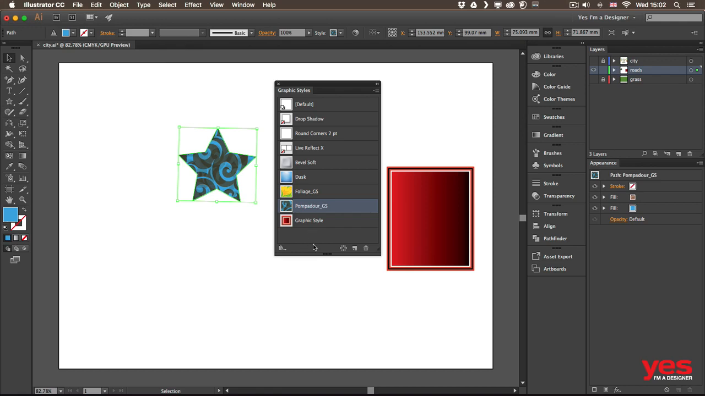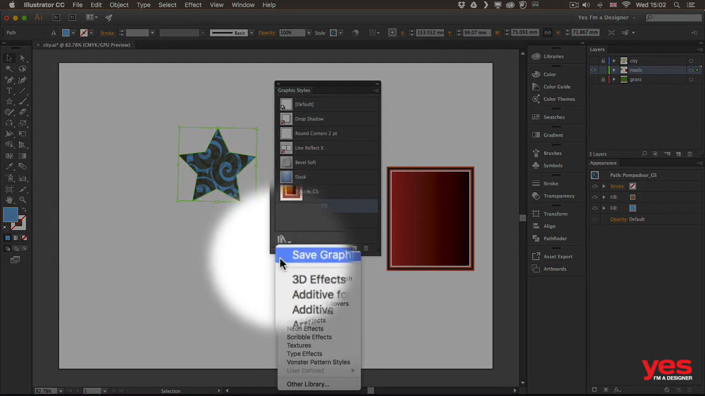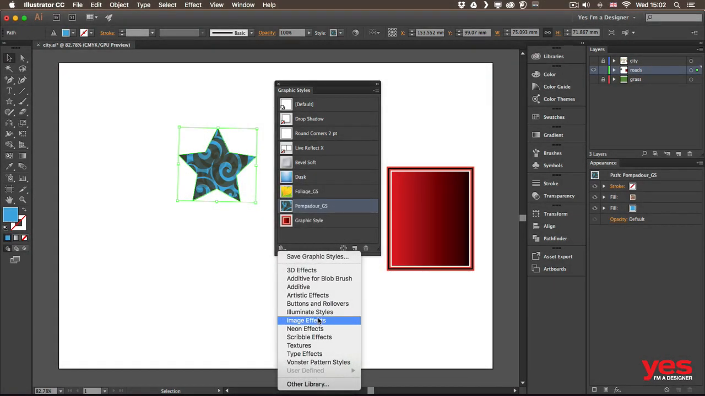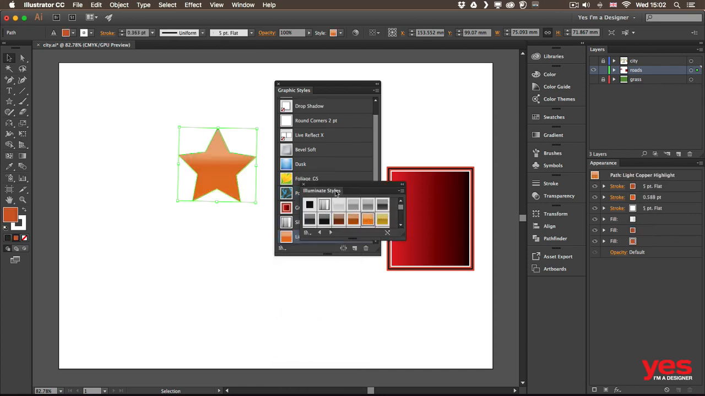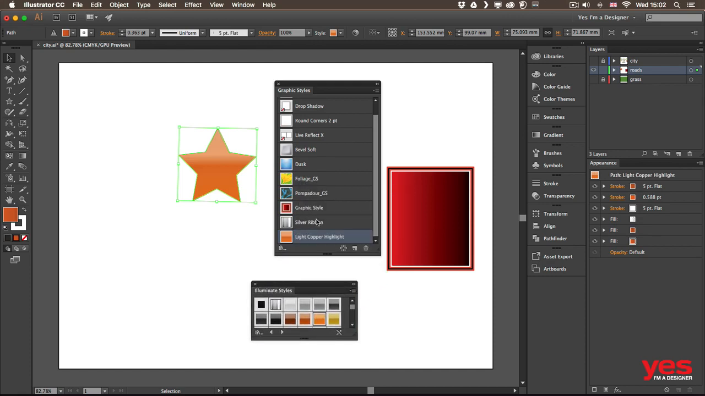That's not all the default options that you can choose from, because here in the libraries, we can find sets of other graphic styles as well. Like, let's try the Illuminate styles and pick one of these. Once you select a style, it will be added into your graphic styles library.